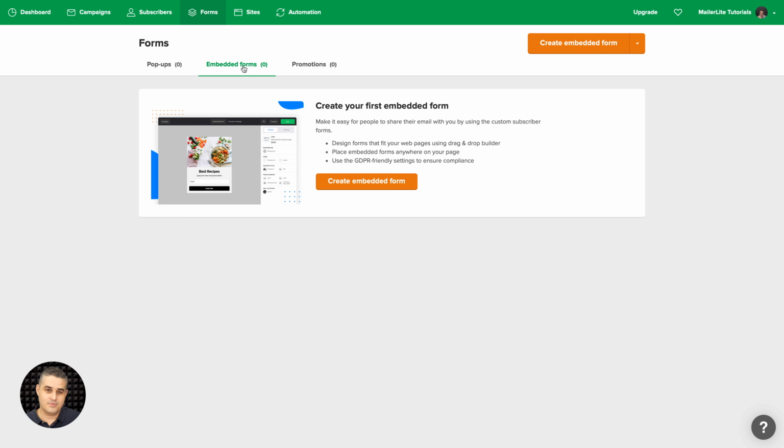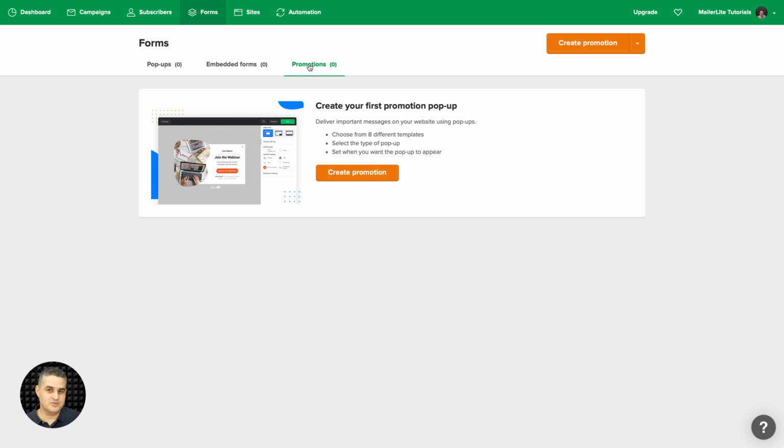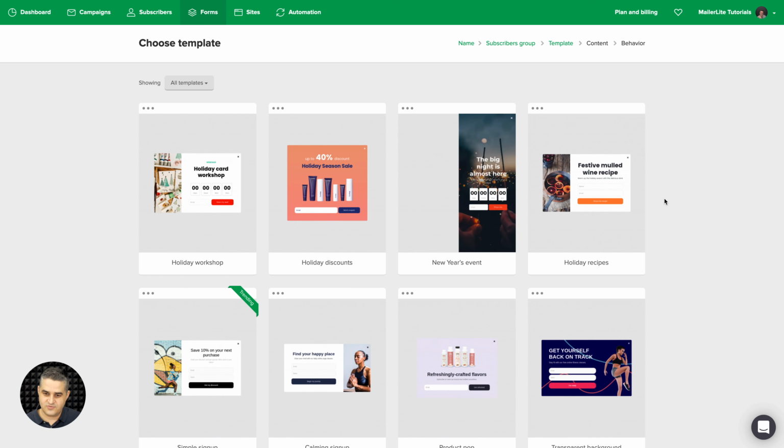The embedded form you can put in your blog posts or in the sidebar of your website, and it is GDPR friendly, just like the pop-ups. Then we have the promotional pop-ups, which are a little different because they don't have a subscription field and are mostly used to catch your visitors' attention. Now let's go ahead and look at some of these form builders.